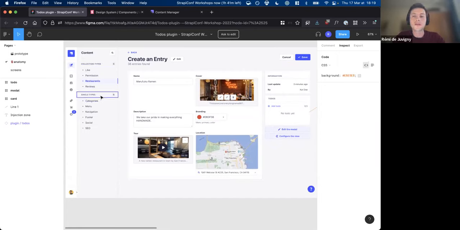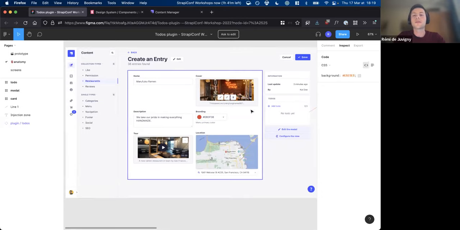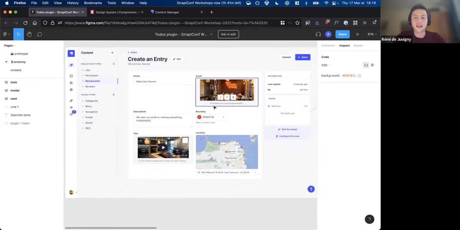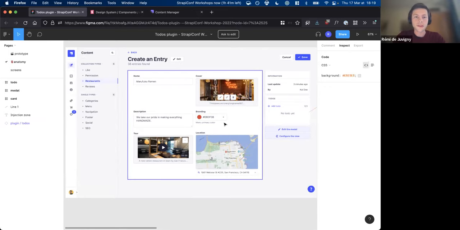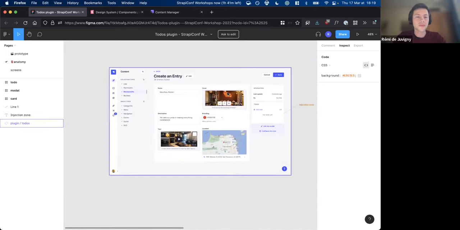And to do this, we can use a Strapi feature which is called polymorphic relations. These are relations that can be linked to several content types, so to several tables in the database. So let's first create our content type for task, and then we'll see how we can attach it to any collection type.